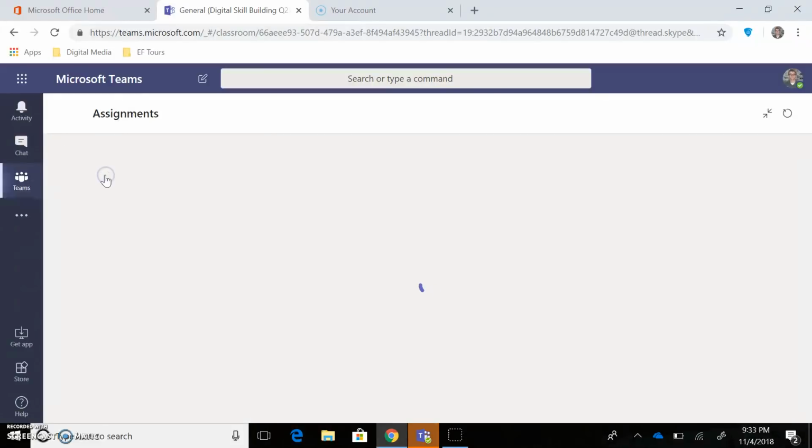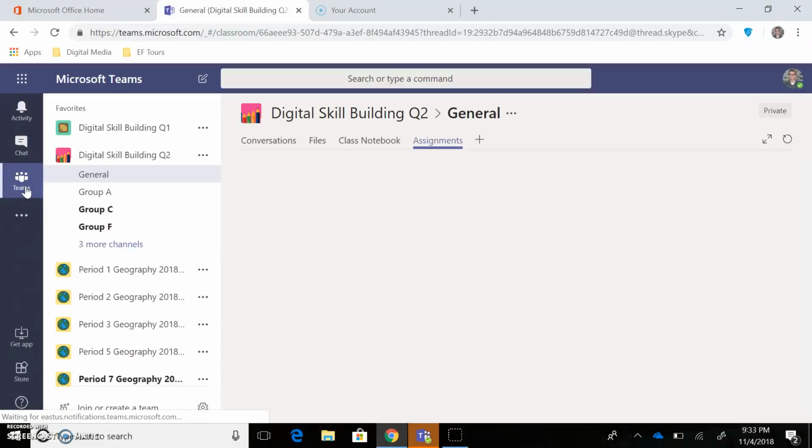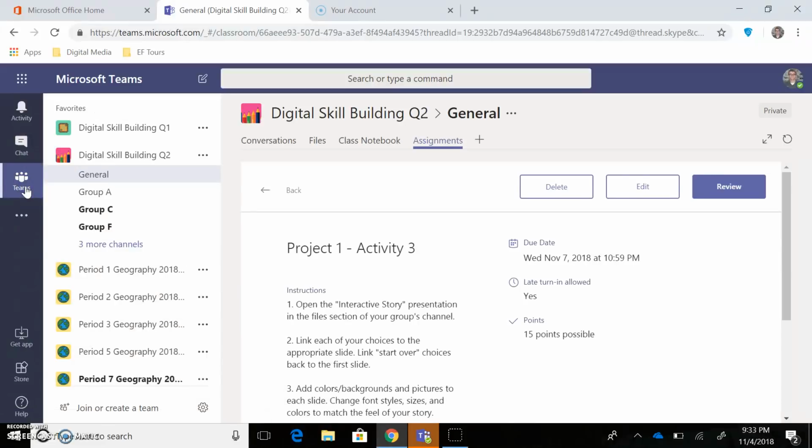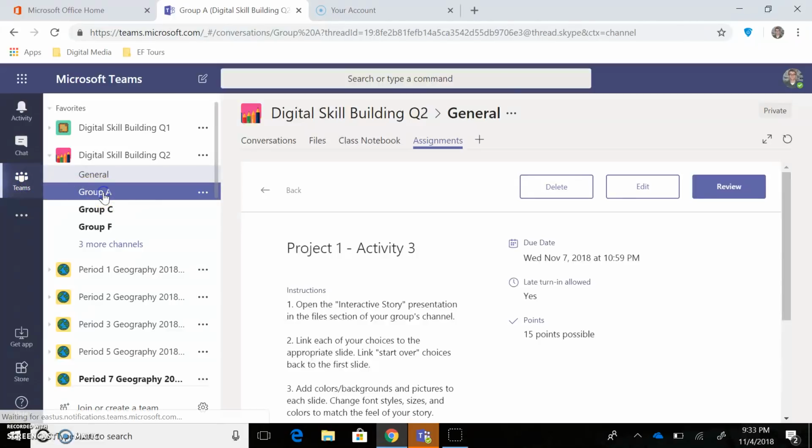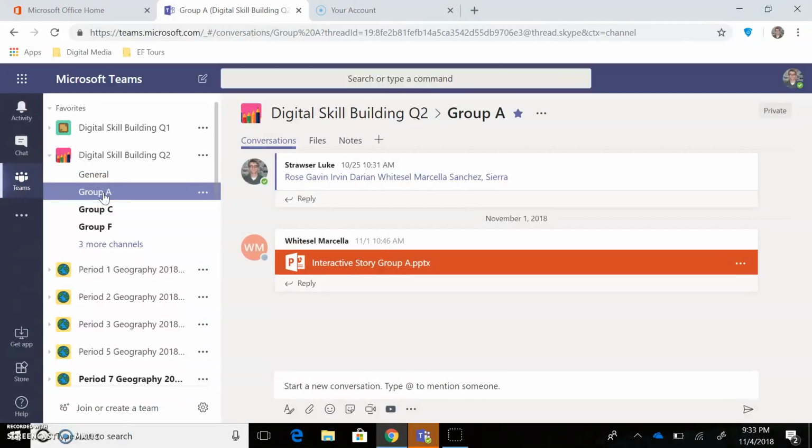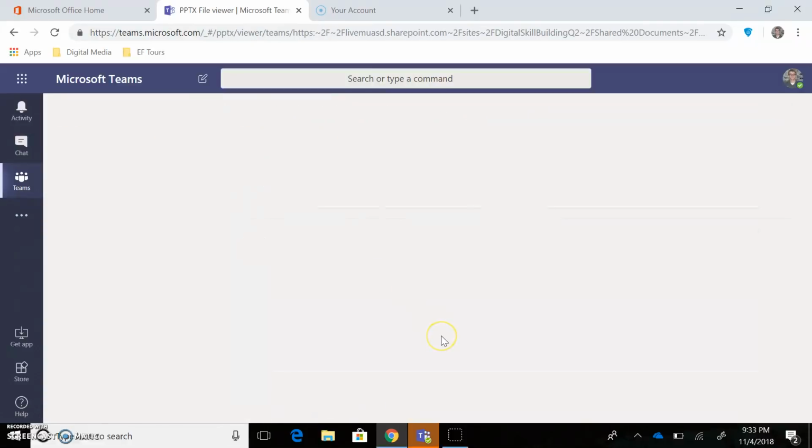So for right now, we're going to go ahead and show you how to insert some links into your story. So I'm going to use Group A's story as an example, just because I know that theirs will work for this, and Marcella has pretty helpfully posted the story into the conversation section of her group's channel. So I'm going to go ahead and click on it there, and you should open up your own story at this point.